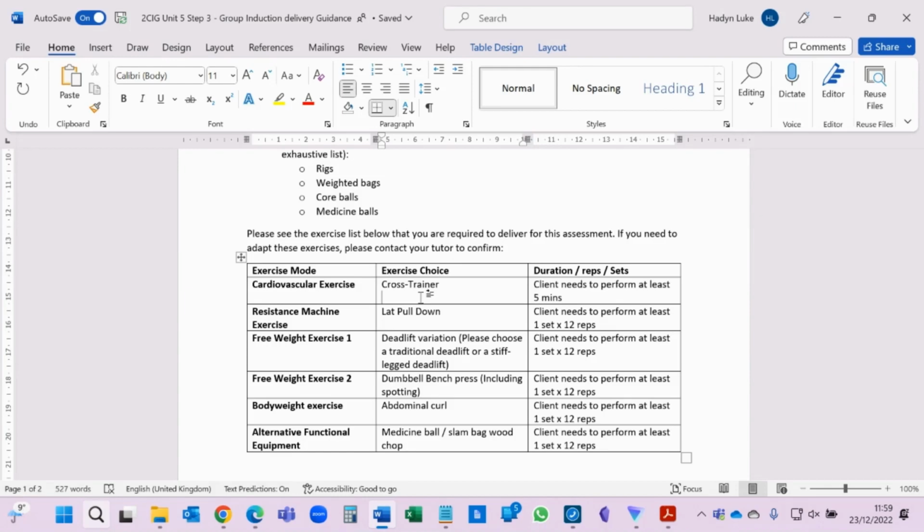And then at some point in that explanation, you need to make sure you link to appropriate alternatives or adaptations. So for example, if you don't like the cross trainer or the cross trainer is not available, a treadmill would be a good alternative. Or if you want a low impact option, then a bike could be a good alternative.